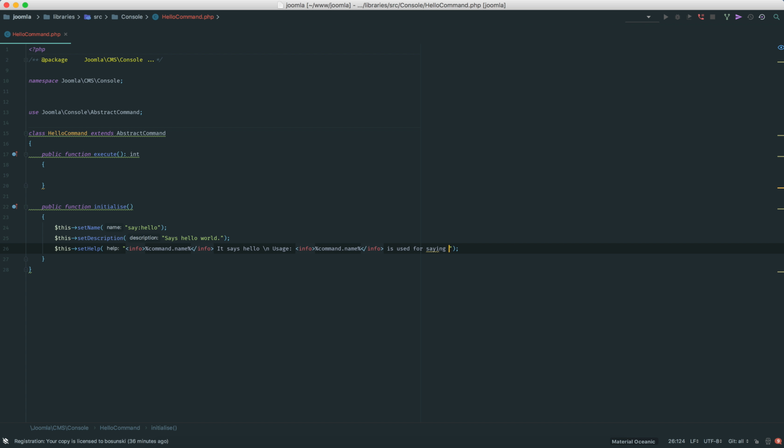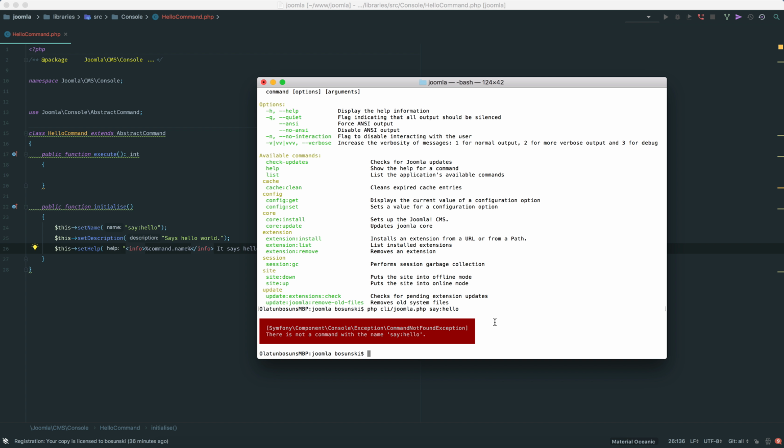It's used for saying hello world. Okay, so what I'm trying to achieve is this. For example, let me pick the config get command. So I want to know about the command, and how I can use the command.